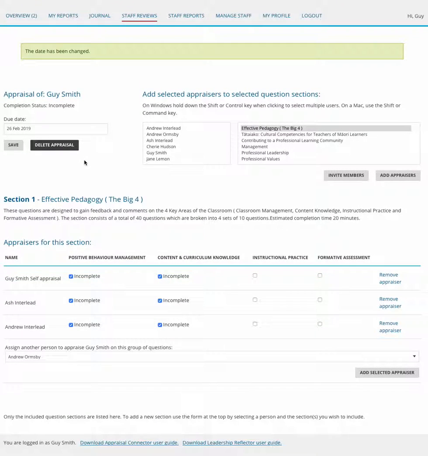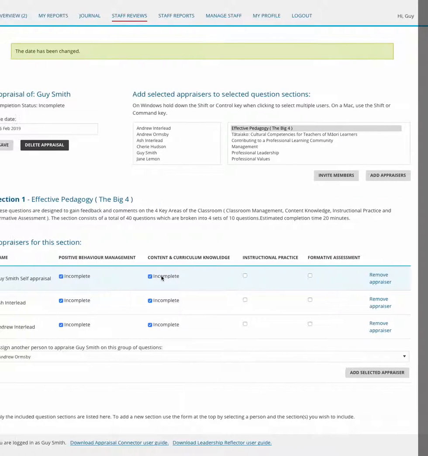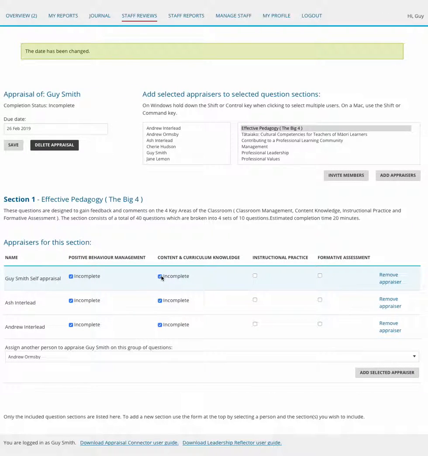Or if we scroll down the page, here you can tell who has completed their sections. If you have invited a lot of people to complete this appraisal and you don't want to wait for everyone to complete it, then you may remove incomplete people by either clicking Remove Appraiser to the right of the person you wish to remove, or by removing the ticks from the boxes.